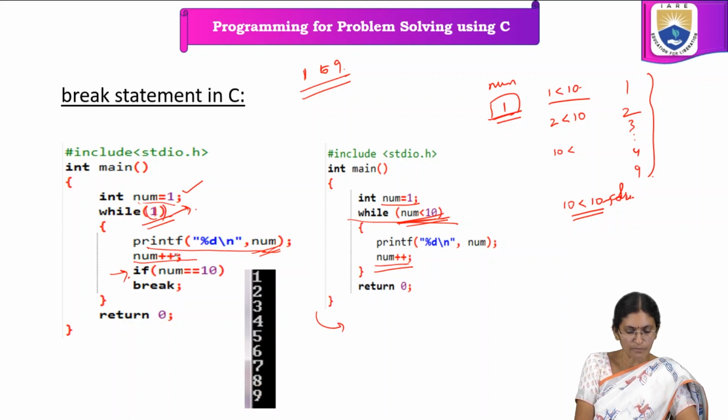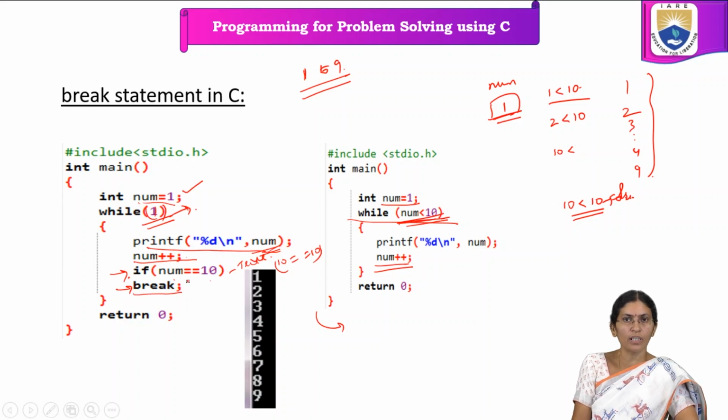So after that, when num value is equal to 10, so 10 is equal to 10, the condition becomes true. When this condition is true, it will enter this if block. In the if block, we have only one statement, that is the break statement we have written.